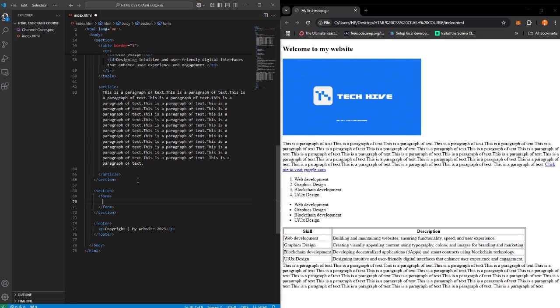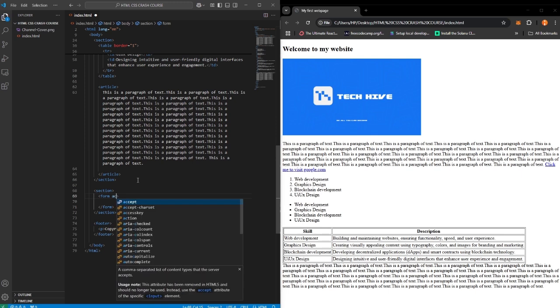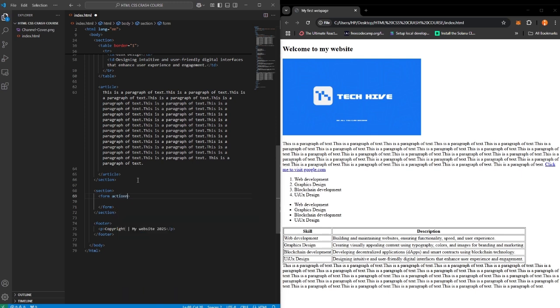Or first of all, before we get into the label, we have to add something in the form. There are two attributes that we should always add in our form, right? The first one is action. The second one is method, right? So the action tells the form where to go to or what to do when the submit button is clicked.